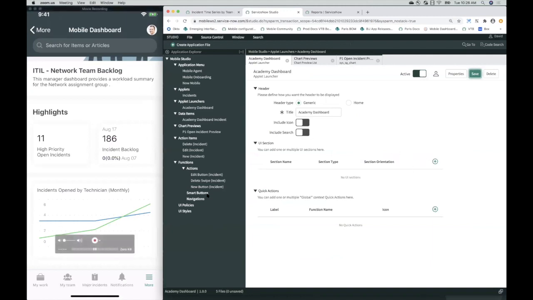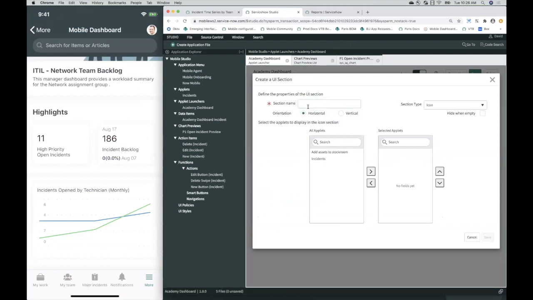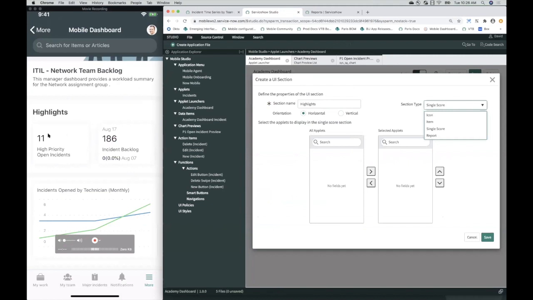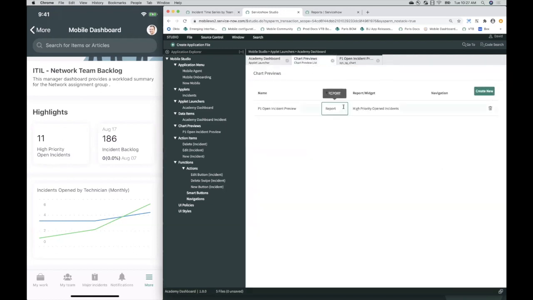We're going to create a new UI section on this custom app launcher. And this is going to be a horizontal UI section so that I can have two single scorecards on it. We'll give this a section name of highlights. This will be a single scorecard type section. So remember, I covered earlier that you can either have a single scorecard or a time series, but you can't have both on one UI section. And it's divvied up that way here. So for single scorecards, it supports regular scorecards as well as PA widgets, which you can have within the same UI section. And then we'll save.